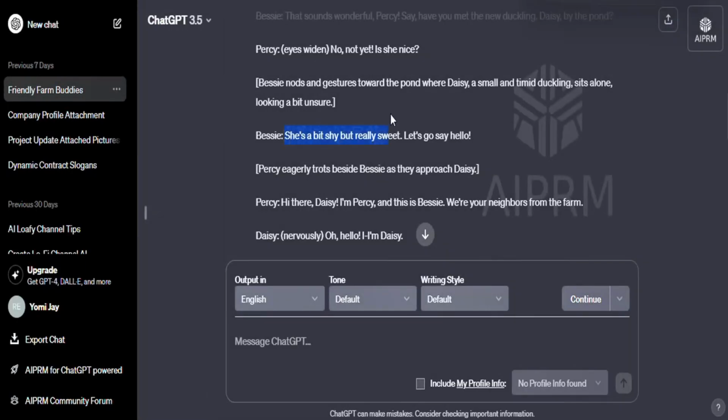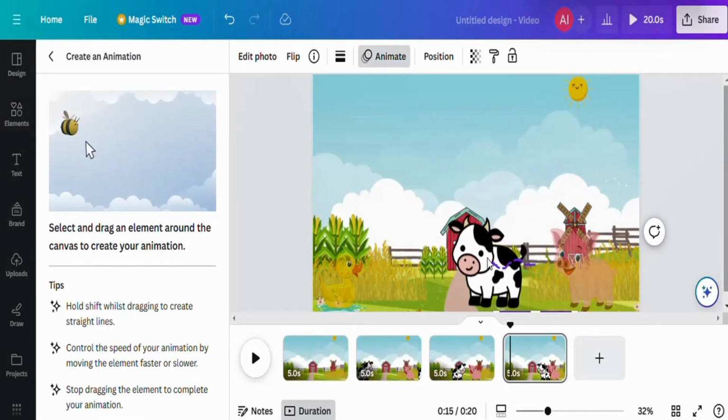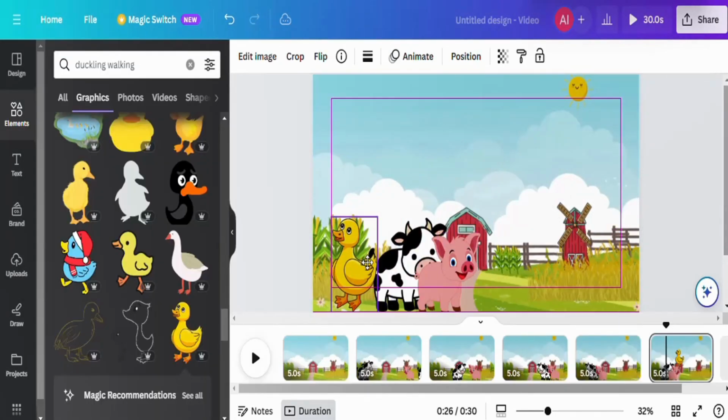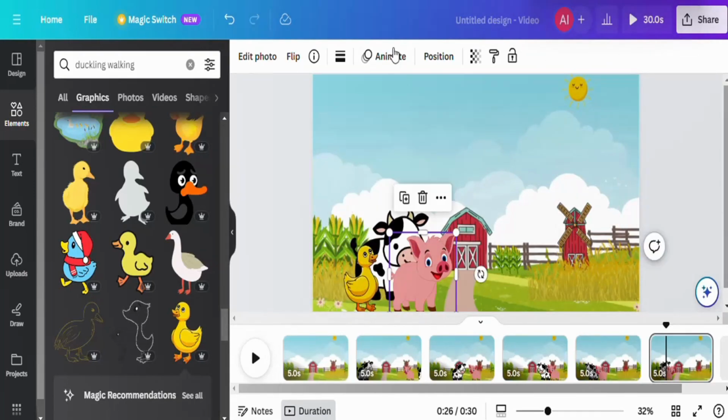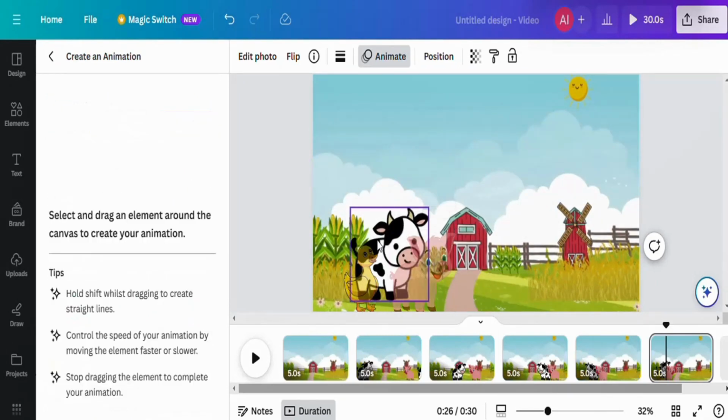Return to GPT and review the script for the upcoming scene. Then, tweak and animate your characters to match the storyline of the animation. I also searched for another duckling graphic that is not in a puddle and added to a different scene. Repeat this for each scene and character in your animation story.